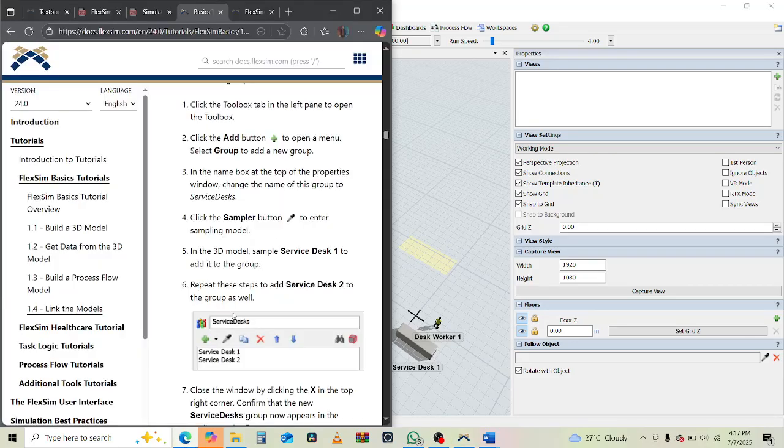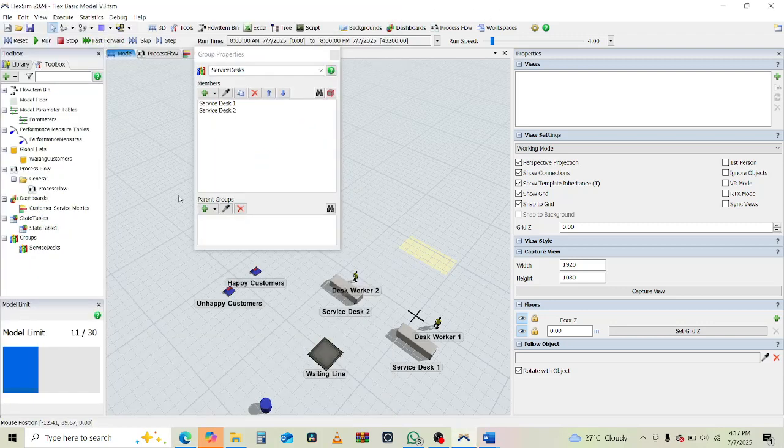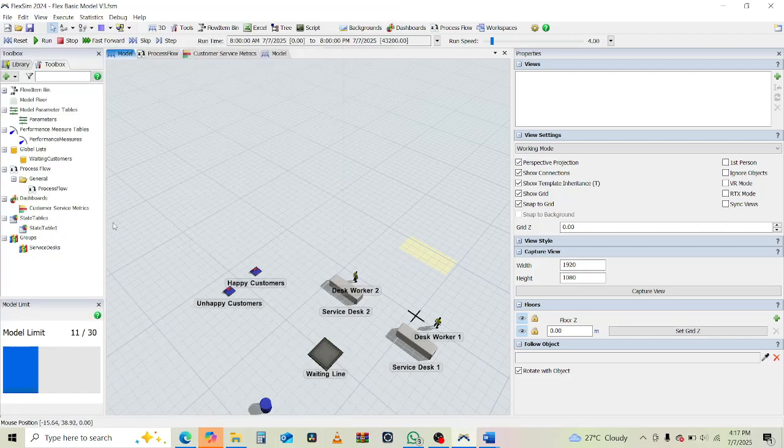So after that, close the window by clicking the X in the top. Confirm that the new service desk group now appears in the toolbox under Group. So I have a group here now called Service Desks.